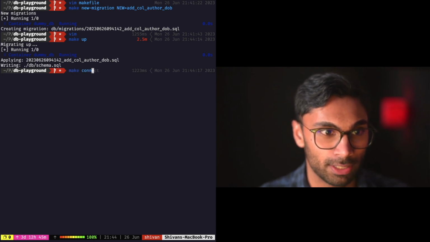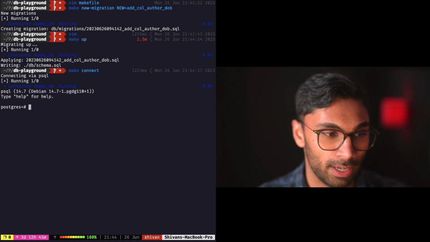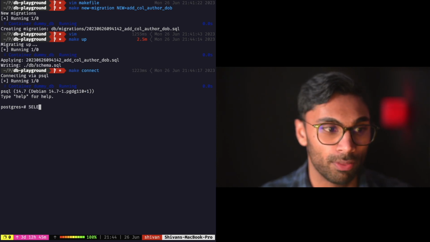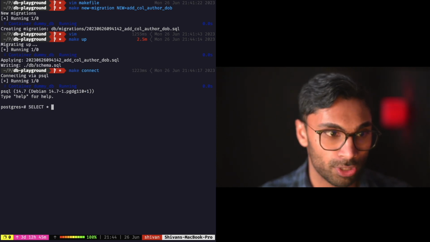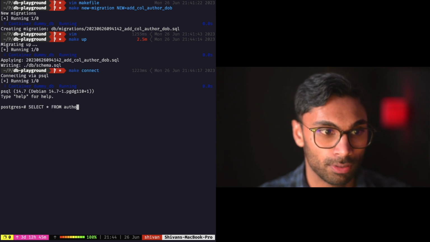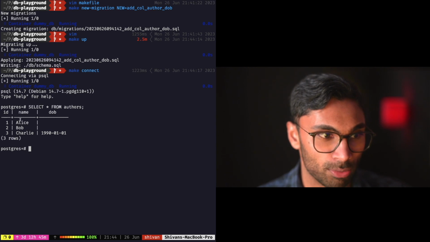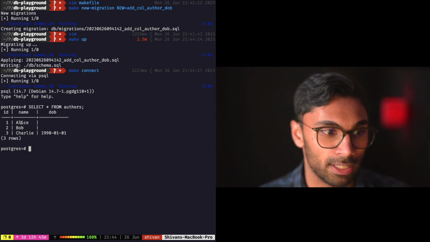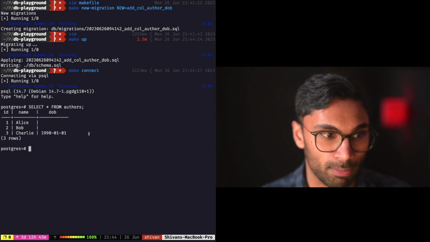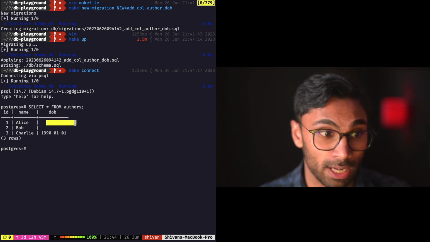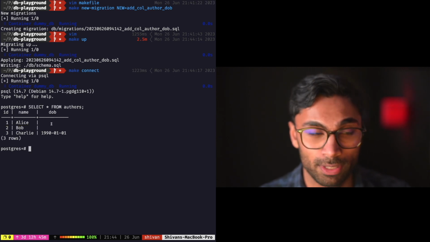So let's connect into our database, and let's do our lookup on the authors table, select from authors, and there we go. So we've got our three columns, ID, the name column we added on, plus the date of birth. And you can see that for Alice and Bob it's null, they're nullable fields, so they're empty.